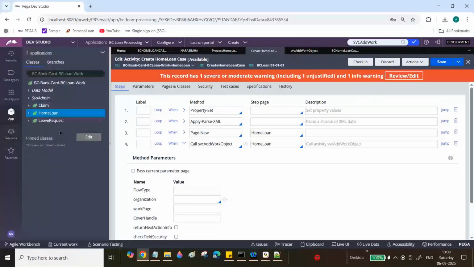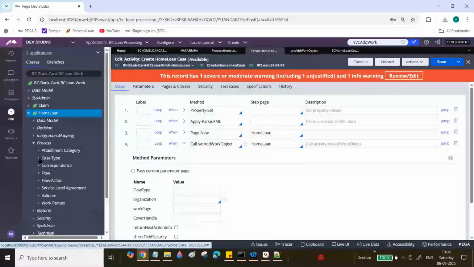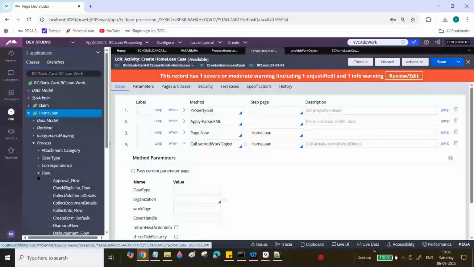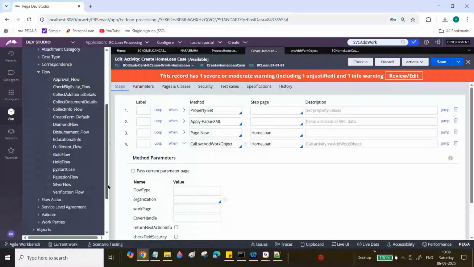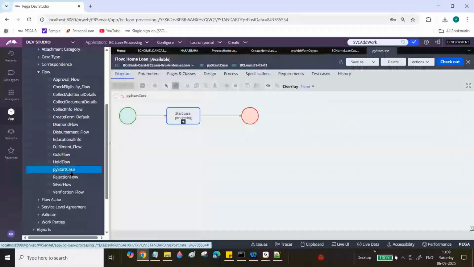What is the use of pyStartCaseFlow? Initially, you asked it, right? If you want to start a new flow, when your flow is going to start, we will specify this one. Now previously, first the start flow will be called.